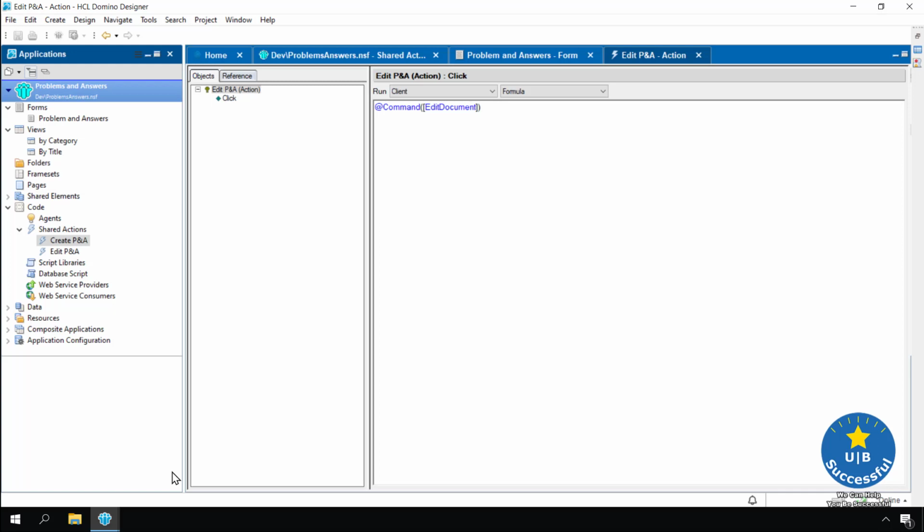What else can we do to improve the application? Notice the action on our form.